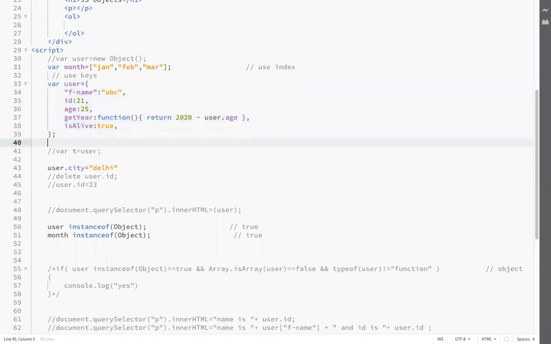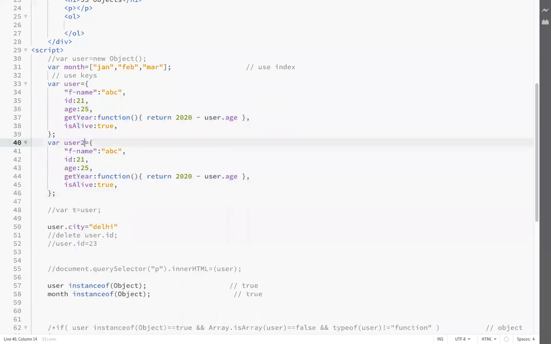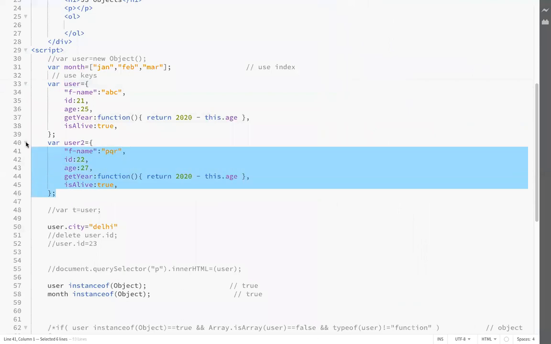So let's say for another user, user2, the name is different and the age is different. Again, you would have to type user2 there. That's why I prefer this. For user2, this means user2, and there this means user. So check: user2.getYear is 1993 and user.getYear is 1995. So that's why we always prefer the this keyword.